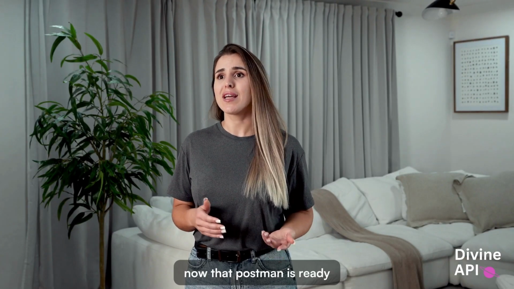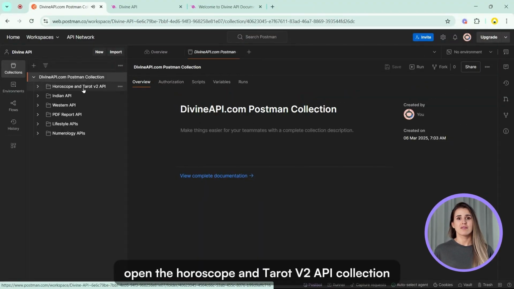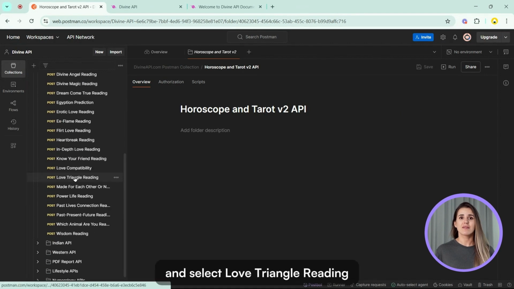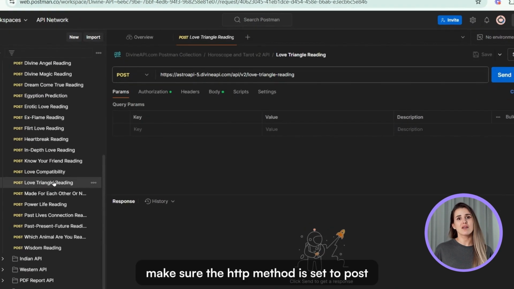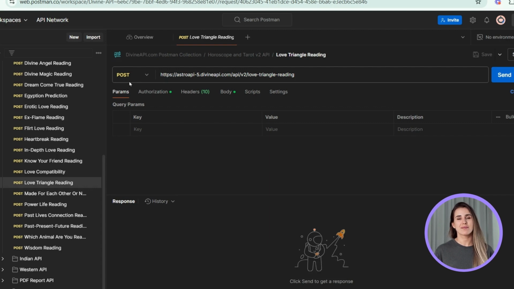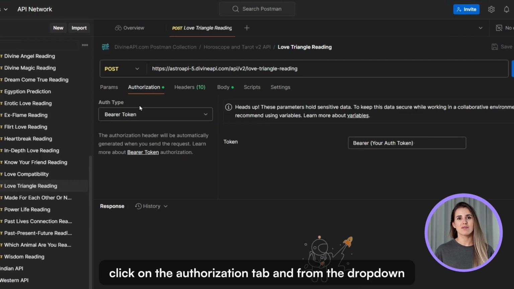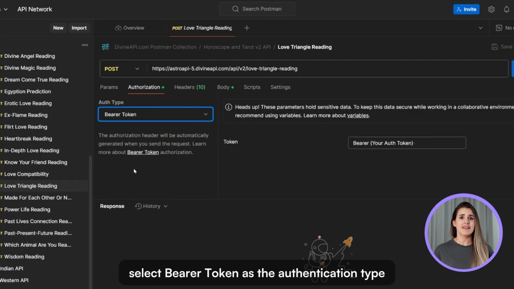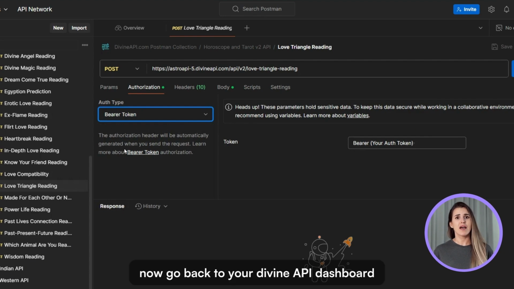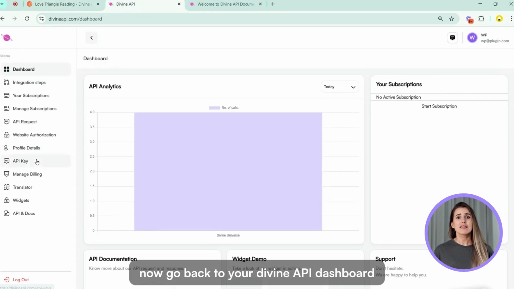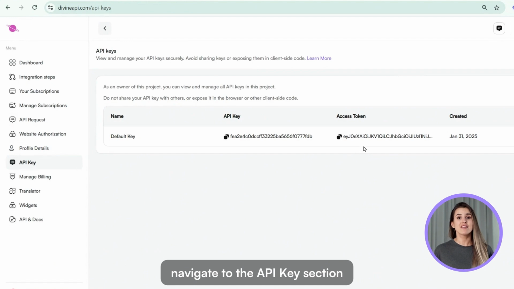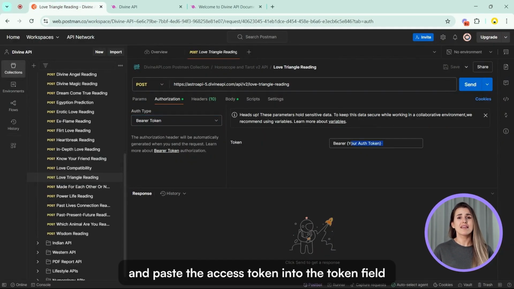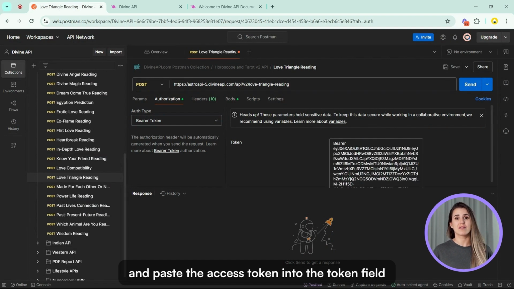Now that Postman is ready, open the Horoscope and Tarot V2 API collection and select Love Triangle Reading. Make sure the HTTP method is set to POST so that we can send a request. Click on the Authorization tab and from the dropdown select Bearer Token as the authentication type. Now go back to your Divine API dashboard, navigate to the API key section, and copy your access token. Return to Postman and paste the access token into the token field.